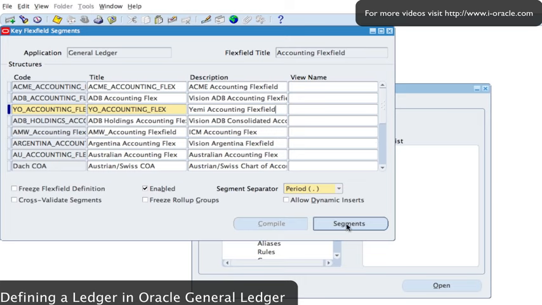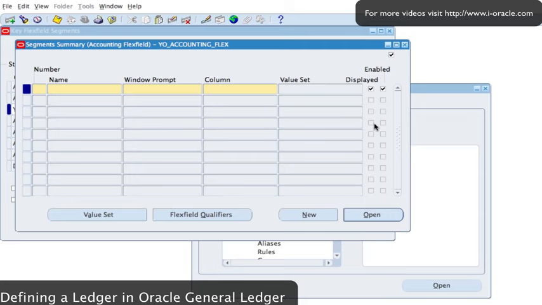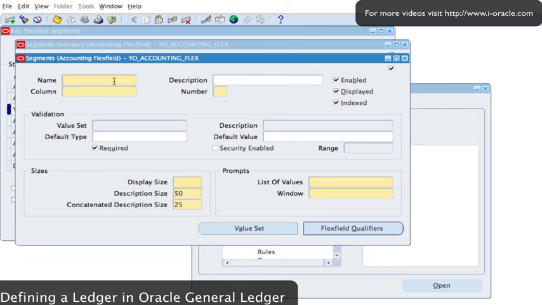I'm now going to add my segments. I'm going to create 5 segments. I'll create a company segment, department, account, products, and I'll have a spare segment as well. If I select new, the first segment I want to create is called company, and that will be in my first column, which is going to be segment 1, and I'll just use number 1 for that.